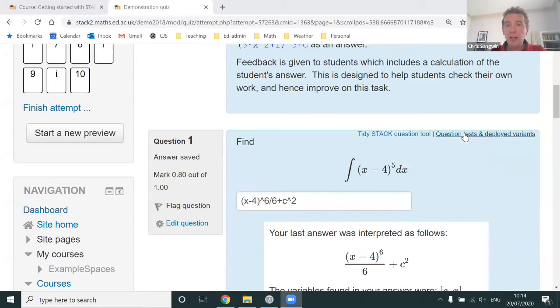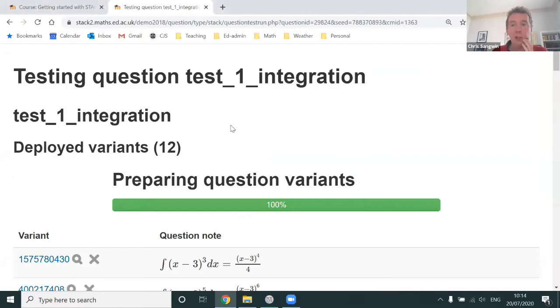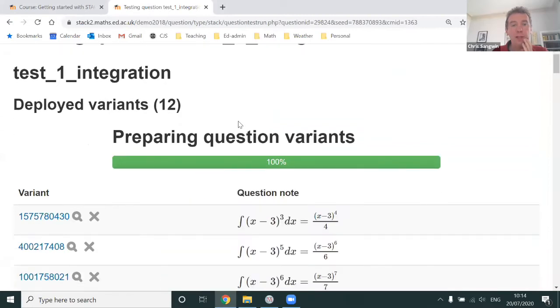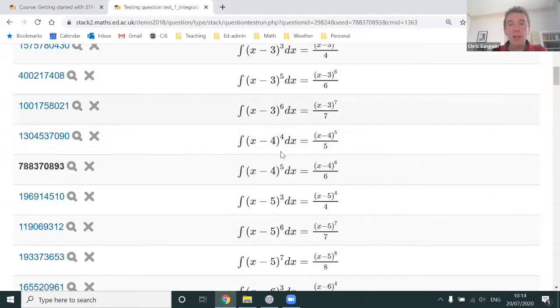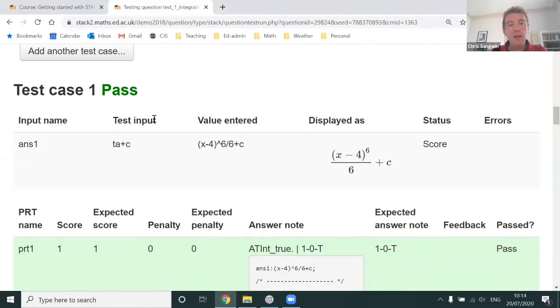Right, so let's go back to this question. So what kind of feedback does this do? If we click on this link here, question, tests, and deployed variants, it will allow me to show you a couple of other features behind the scenes. So Stack randomly generates problems. And then these are test cases.